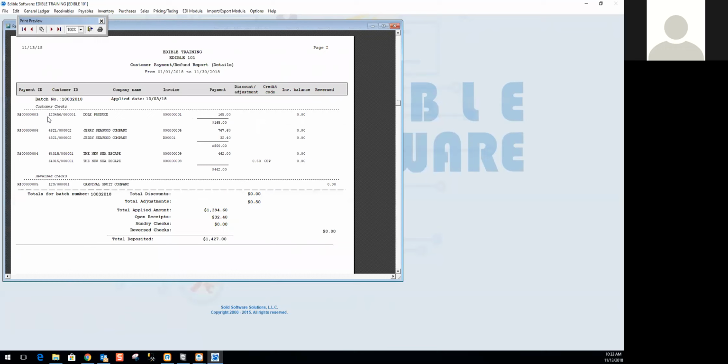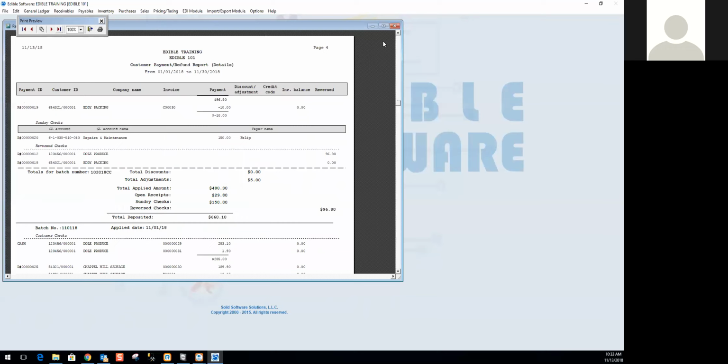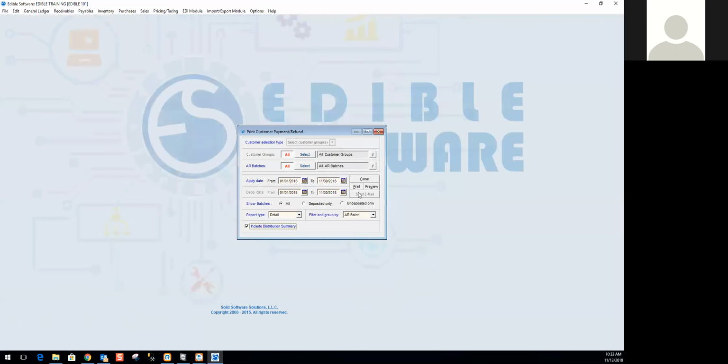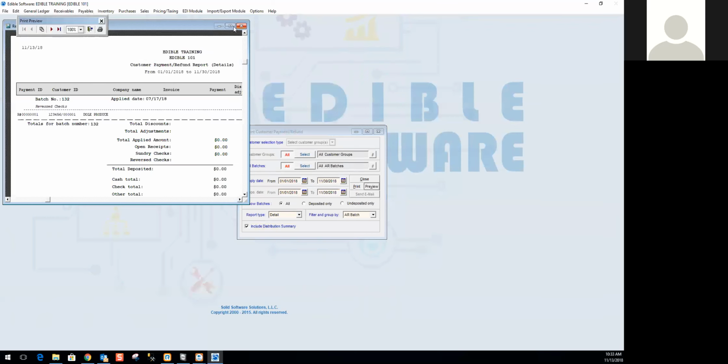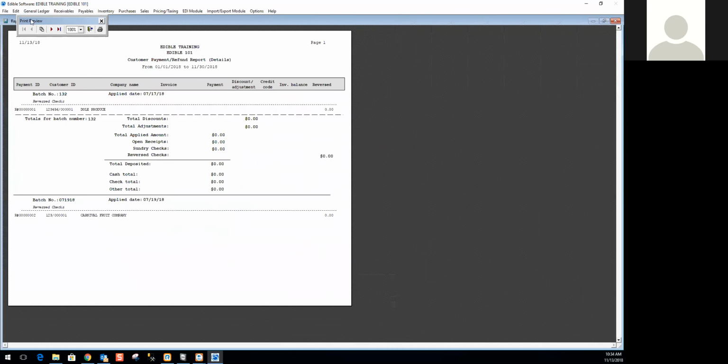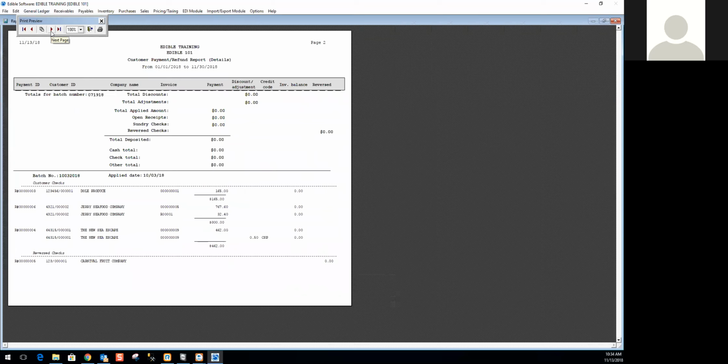So here it's showing us the payment ID, customer, the invoices that were paid within those batches, and the total for each batch number. Now, if I want to include the distribution summary here, it's pretty much the same exact report that we have been looking at. But then it gives us my batch summary, or excuse me, my totals down at the back.